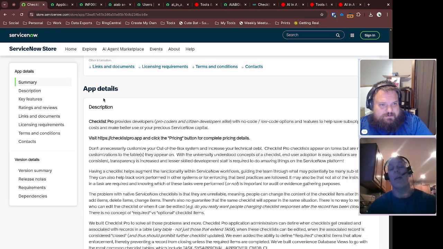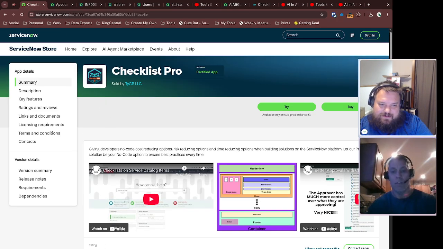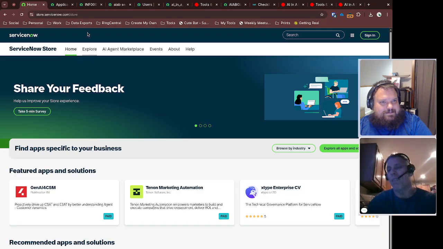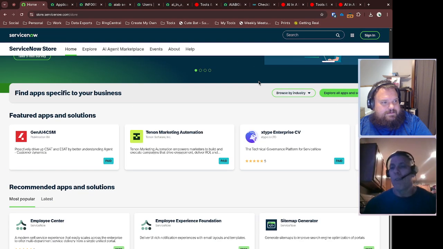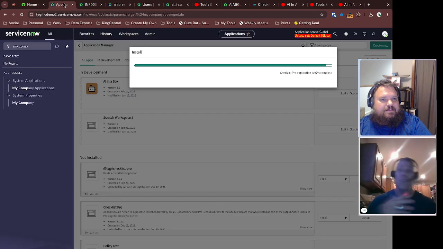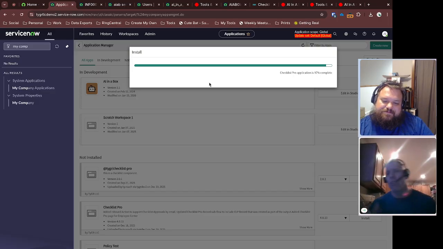I pulled up Checklist Pro in the store here. You've got 5 stars, 12 ratings. That's awesome, right? Latest version 4.11. So this 4.0.13 is basically very close to 4.11. There were some gyrations that we as store partners do with the certification team with ServiceNow. There were a couple of things, like, hey, you need to do this or that. Just a couple of small tweaks, but I think it's basically functionally the latest version.